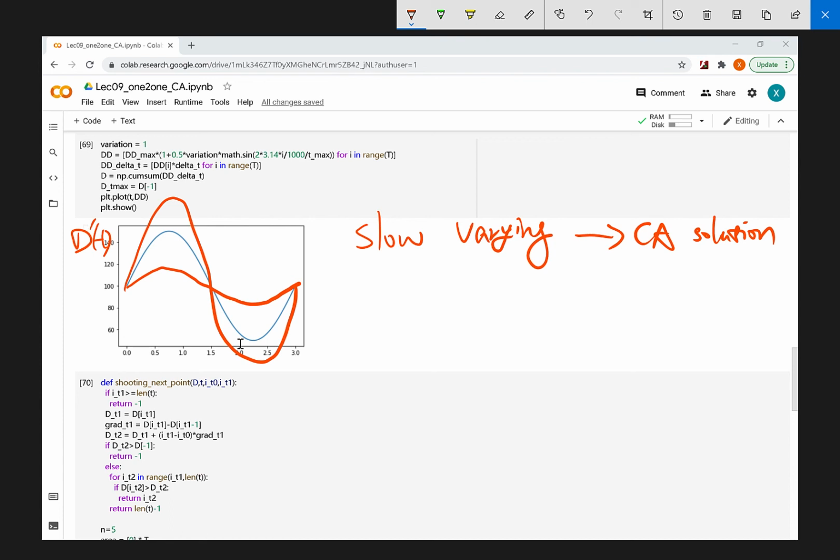So we use the variation factor to indicate how fast it varies. When it equals 0, that indicates there's no change in the input demand rate. When the variation is 1, then the smallest demand rate will be 0.